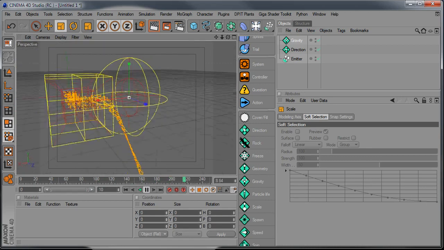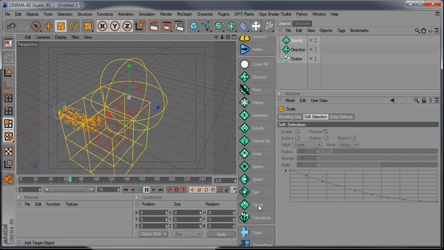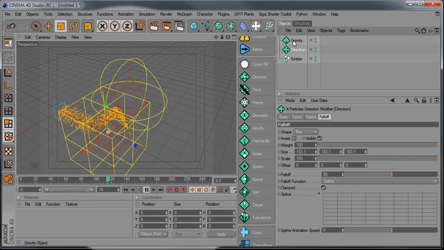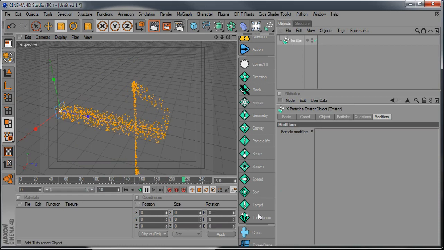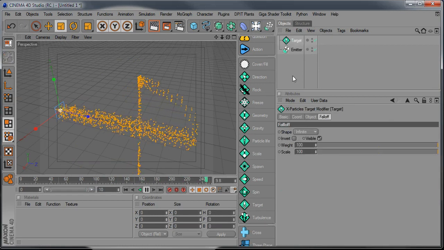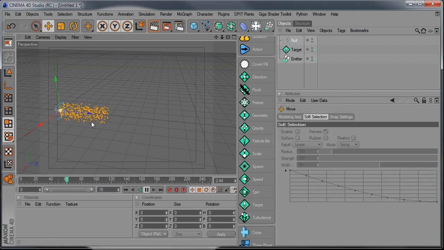So you can do all sorts of stuff with these modifiers, and we have quite a few. Turbulence, target, let's just have a look at target quickly. And target, oops, target modifier, and get ourselves a target object.